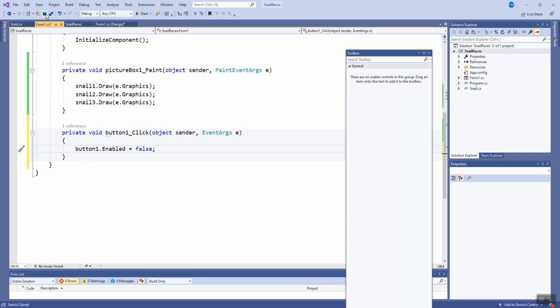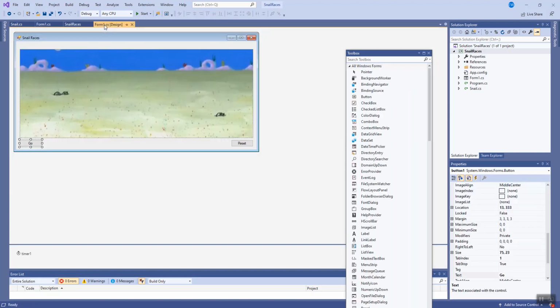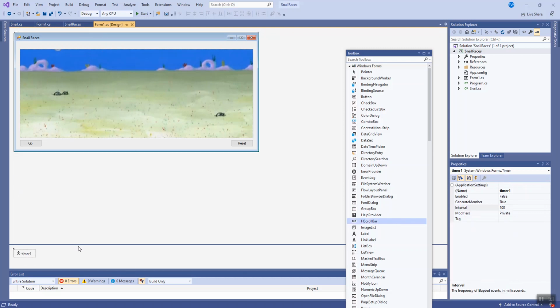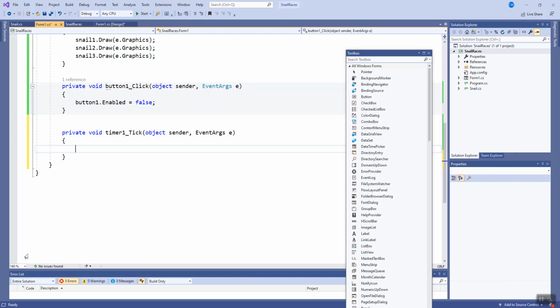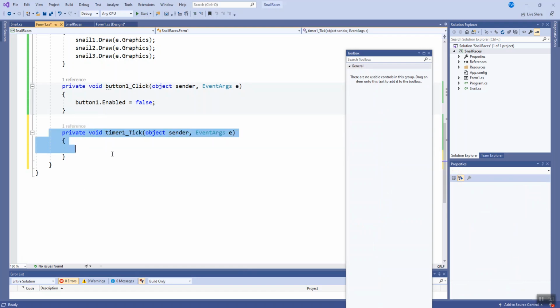And then we need our timer tick event, right? So we added that timer to our form. Our timer is going to drive the drawing. So let's go back to our form. And down here on our timer, you see it at the bottom left, we have this timer. Double click on the timer. And Visual Studio will create a function that will get called whenever that timer ticks.